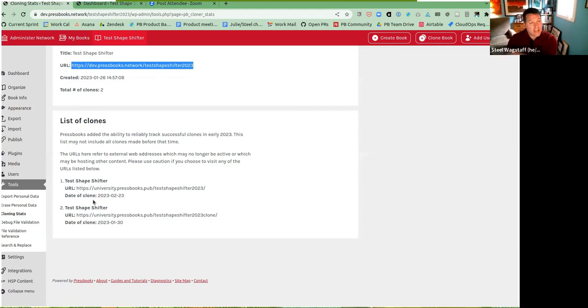Our cloning routine now has a feature where, when you finish, it informs the parent book that you made a clone and where you live. There are a couple of things I want to note about this. We only added the ability to reliably track successful clones. It was technically right before the end of 2023, but we're saying the beginning of 2023. The list may not include all clones made before that time. And the second piece is this URL here. It was a real URL when the clone was completed, but we have no way of knowing whether that book is still live now or whether that book still serves up the Pressbooks book.